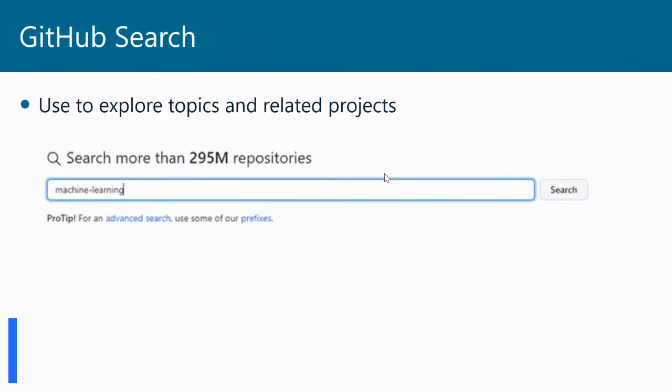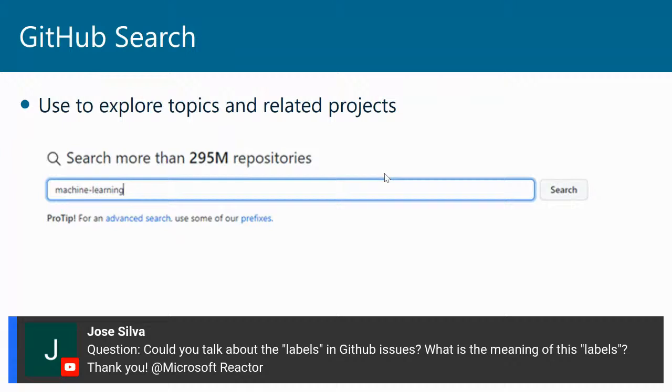We have a quick question. Could you talk about the labels in GitHub issues? What is the meaning of these labels? Yeah, we're going to talk about that in a few moments. I'll defer that question. Thank you.